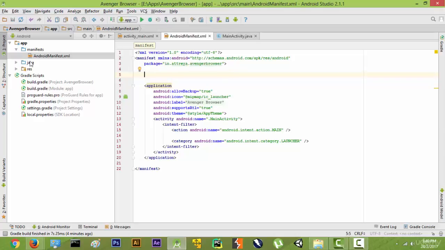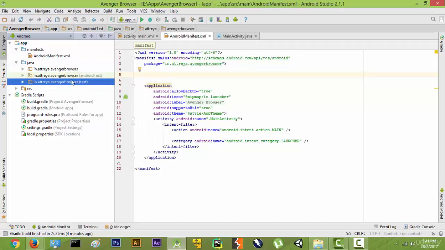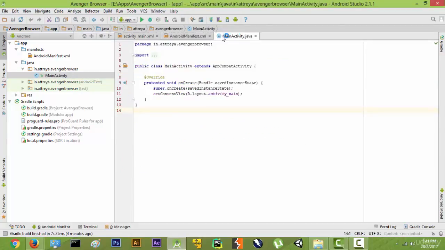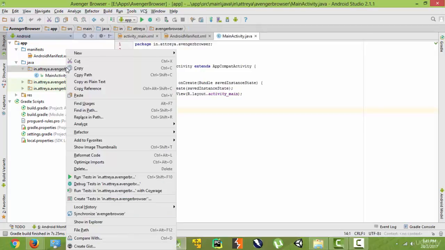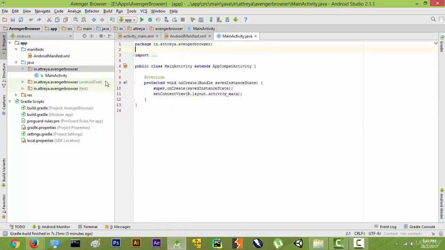Now let's go to the second folder called java. We'll open it, and there are three folders: first, our package name, then androidTest, and something known as test. These are required by Android itself. We don't need to worry about these two folders. We need to worry about the first folder. When you open it, as you can see, there is our Java file, MainActivity. All of our backend files are going to go over here. We can create a new backend file by right clicking over here and going to New and New Java Class. We are not going to create anything right now.